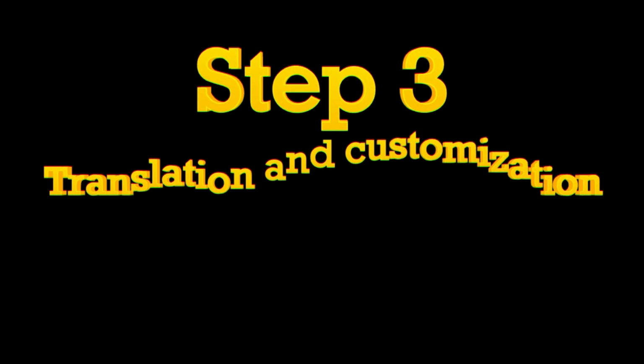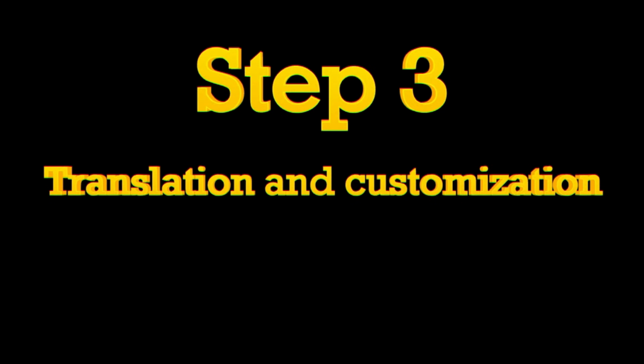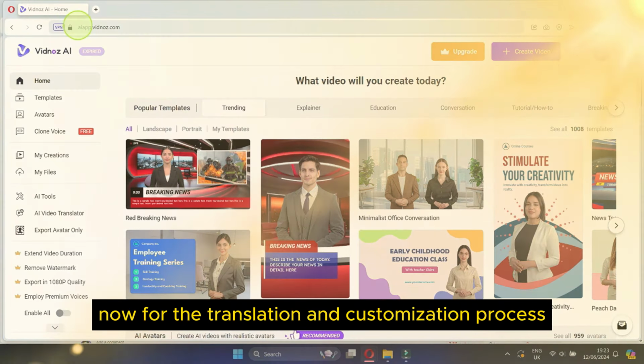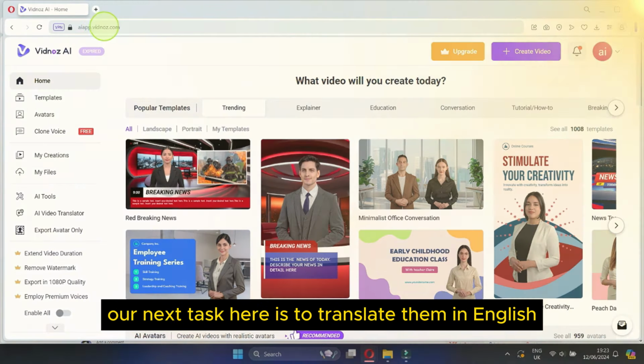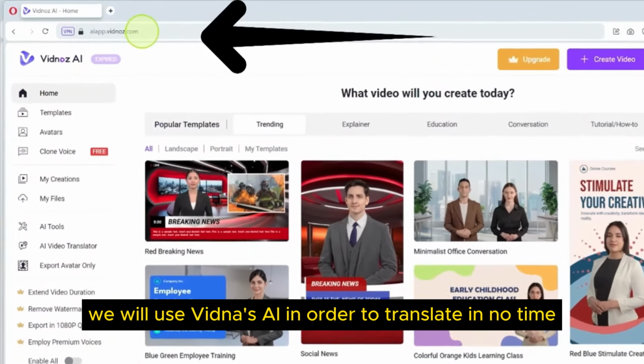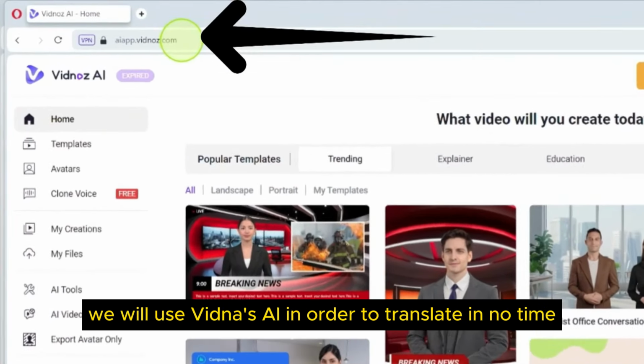Step 3. Translation and customization. Now for the translation and customization process. Since the videos are originally in Chinese, our next task here is to translate them in English. We will use Vidna's AI in order to translate in no time.